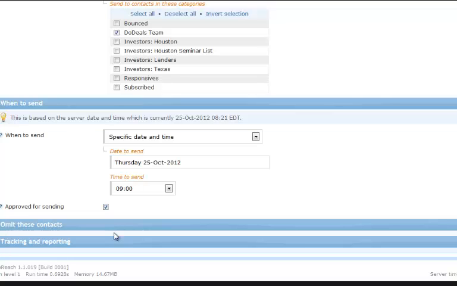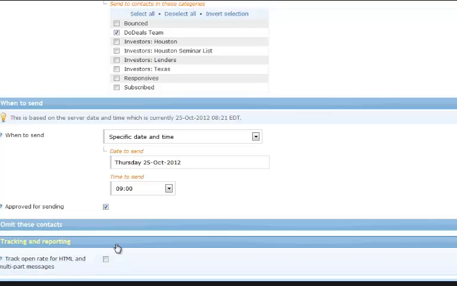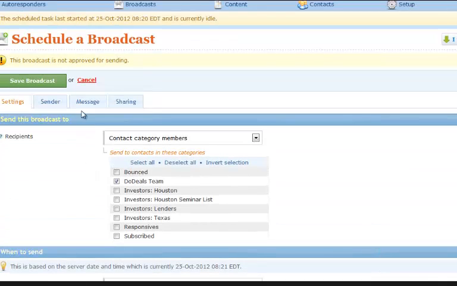Then tick approve for sending, and for this last bar, check track opens, read for HTML and multi-part messages. Okay, so that's for settings.